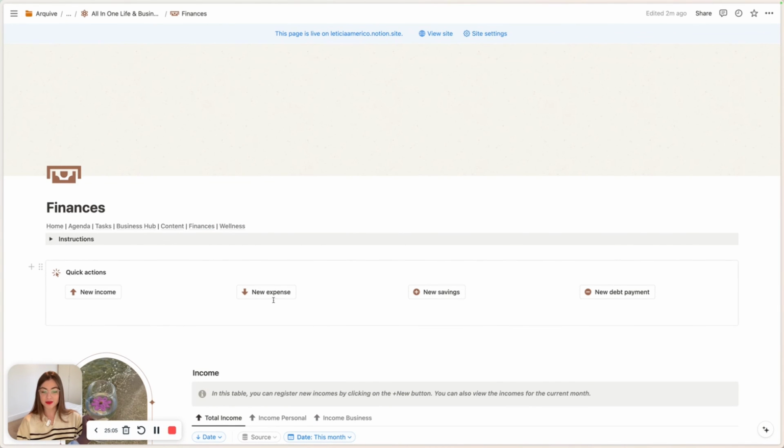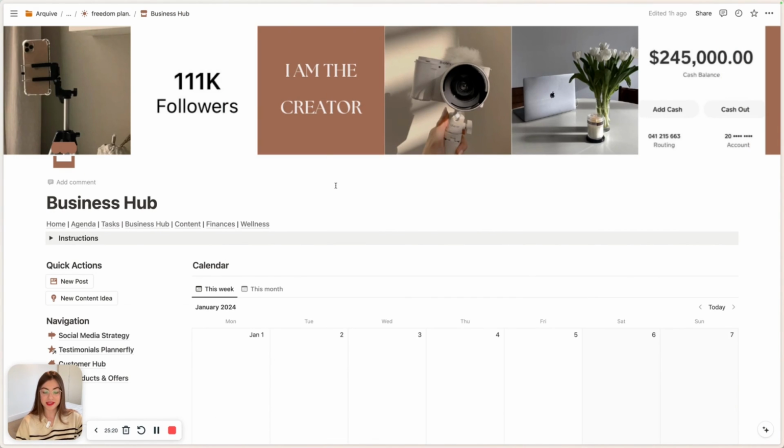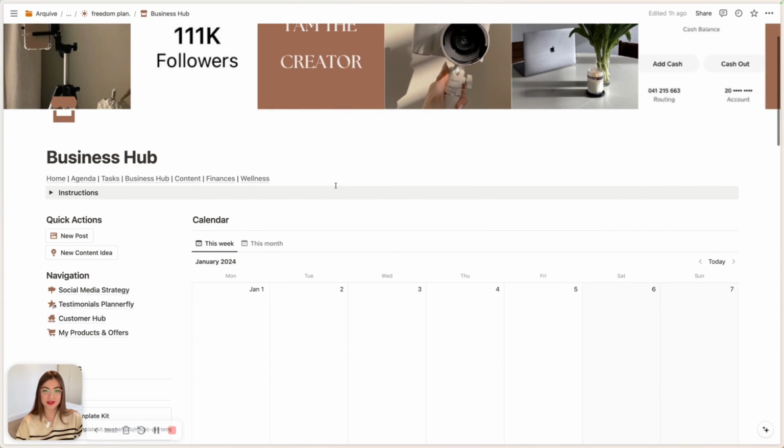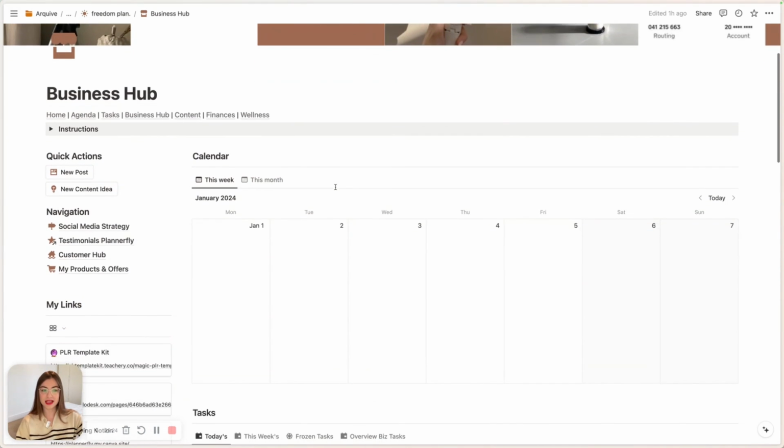The quick action buttons as well are super useful because you can just go and click and add new savings or new debt payment or new expense. If you have a business, this is super useful because you can keep everything in one place.